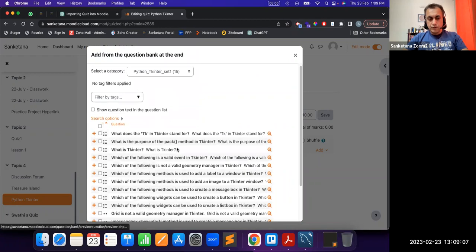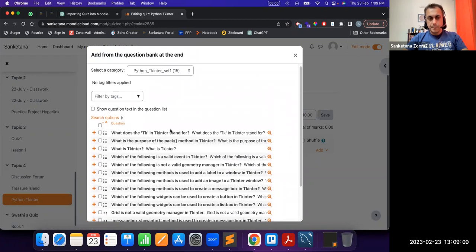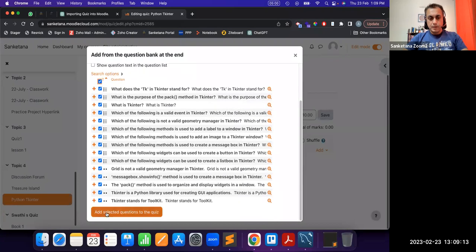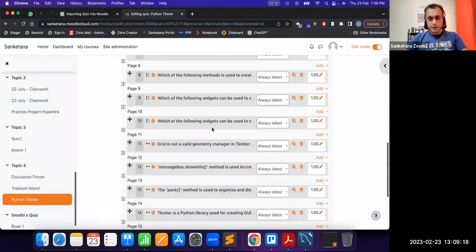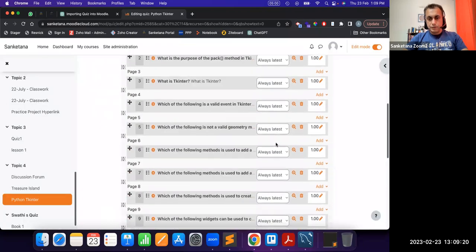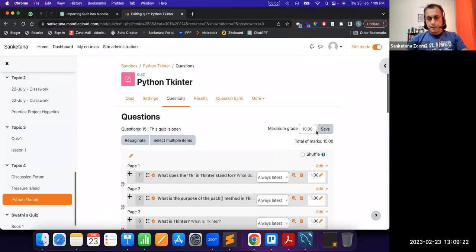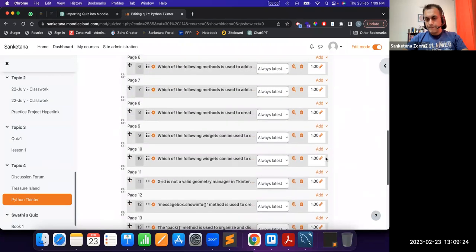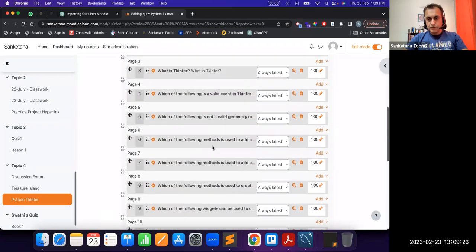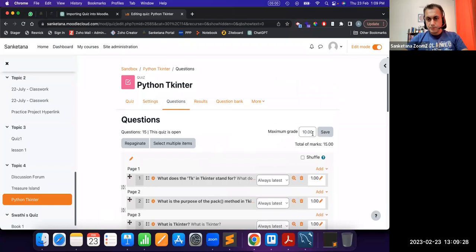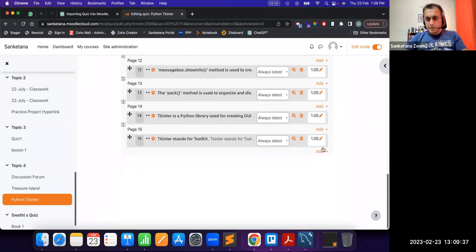If you want, you can select all or you can select a few, whichever you are interested in. Let's say I want to select all and add selected questions to the quiz. Now, all these questions are added to the quiz. Maximum grade 10. Why is it showing maximum grade 10? It should be 15, I suppose. Let's say 15, and each one is 1 mark.